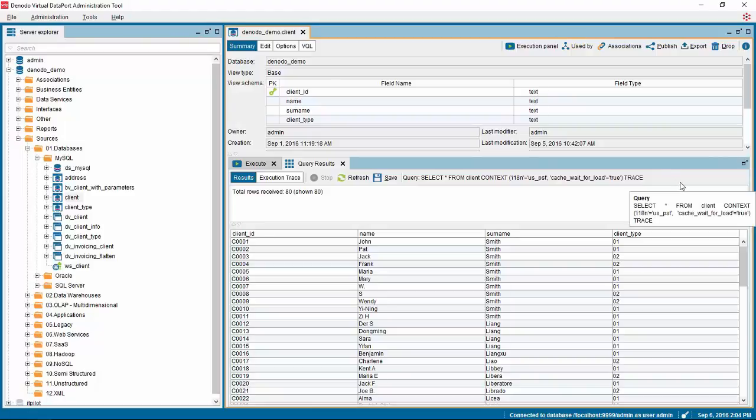This is how you start the VDP server as well as how to launch the administration tool.